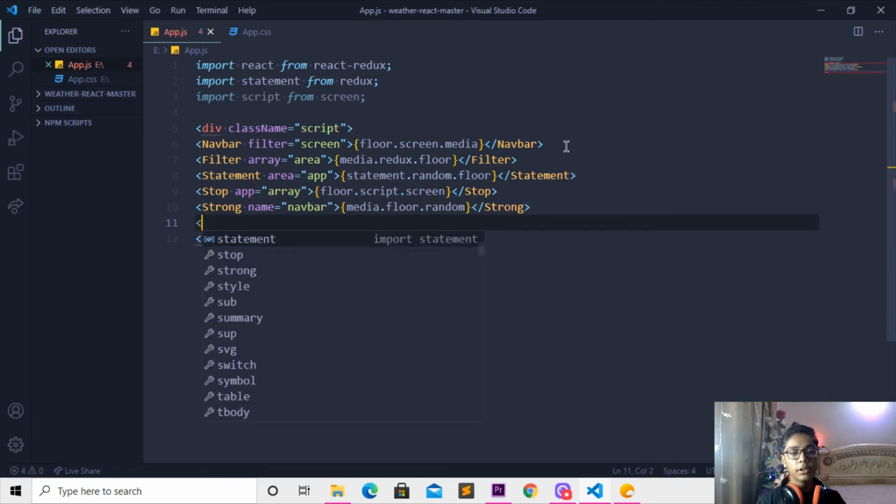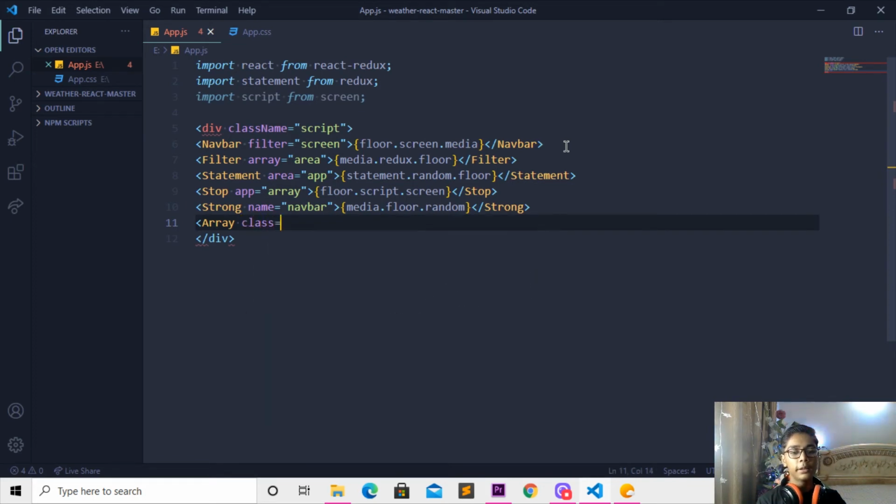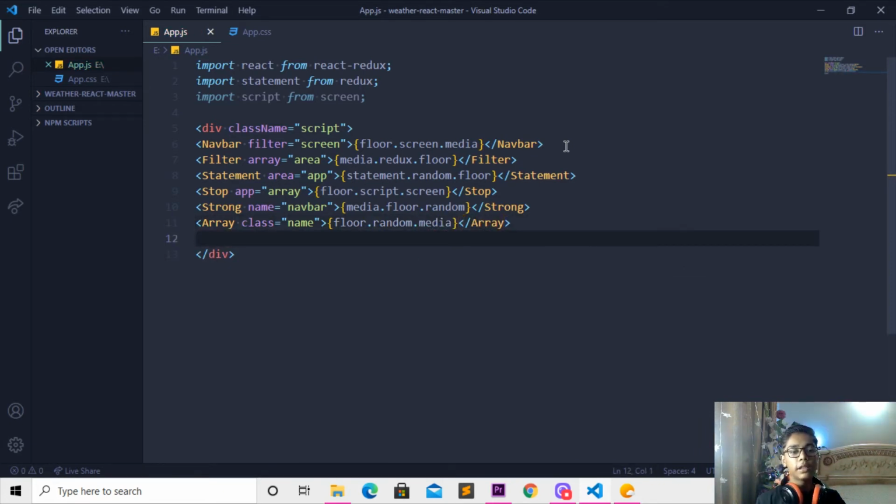Then I'll be changing that to a tag which will be like array. Then I'll be moving forward here, changing that to like class, and here I'll be changing that to name. So here when I'm done with that, I'll be coming here and changing that to a tag which should be floor dot random, and I'll be writing media. So I'll be now closing that here by writing this. You can see till here we have just done.